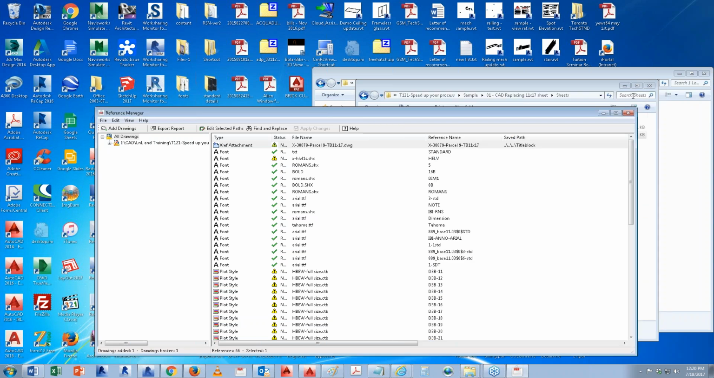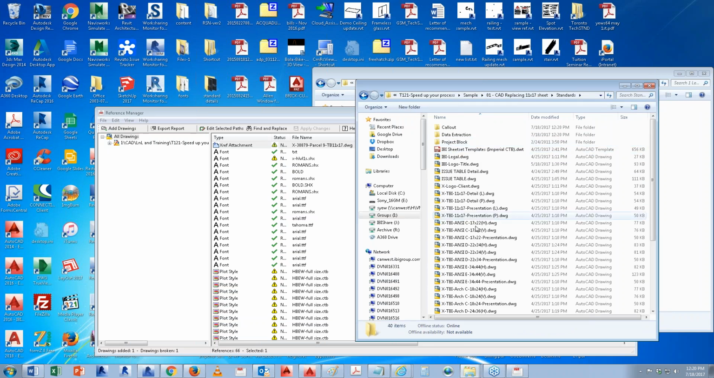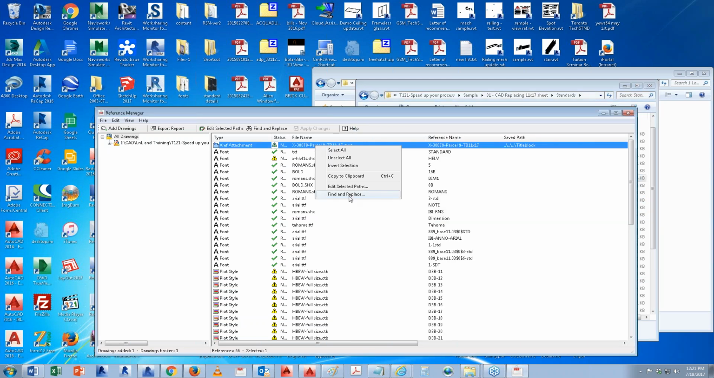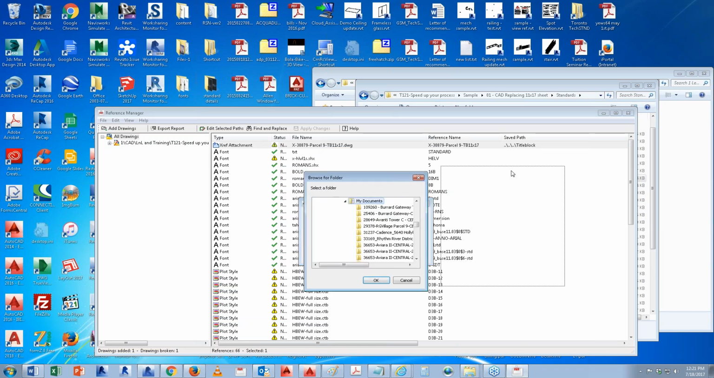But if you do not want to do that, then let's say we want to replace it with one of our title blocks in our drawing. So what you can do is go find the 11x17. Okay, let's say that's the drawing that you want. That's my detail. So what you want to do is use find and replace. Okay, so you want to say, replace it with something else.